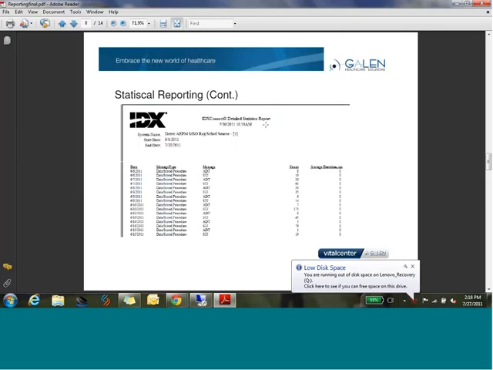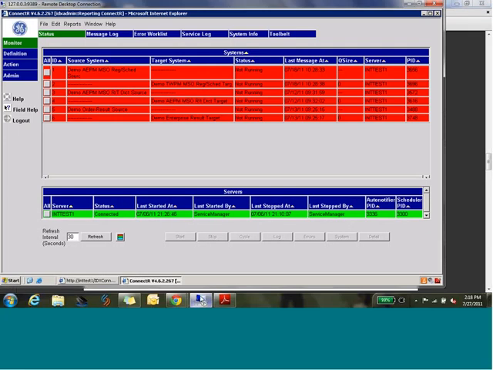And here, this is a detailed statistic report. And as you can see here, it's a good way to measure and figure out how many messages are processed per message per date within one interface. And so we'll go in and create some of these reports.